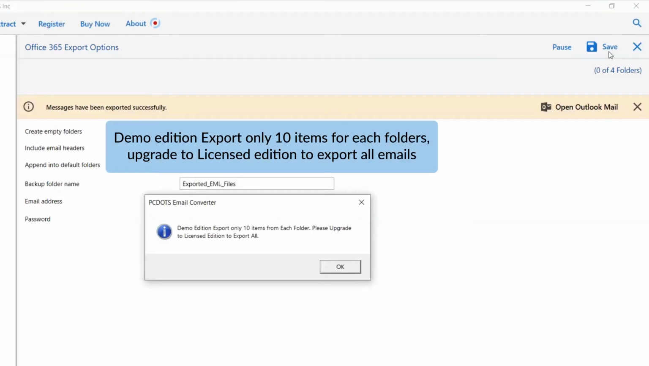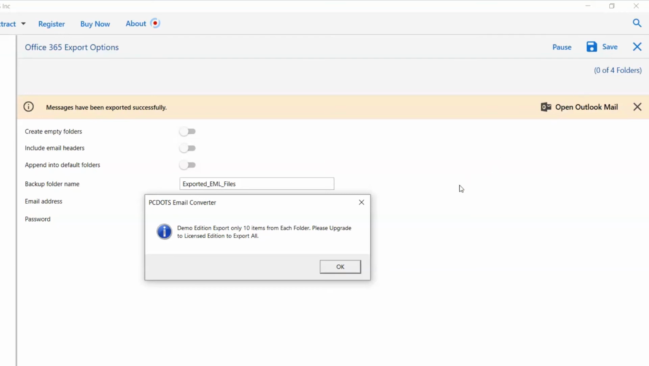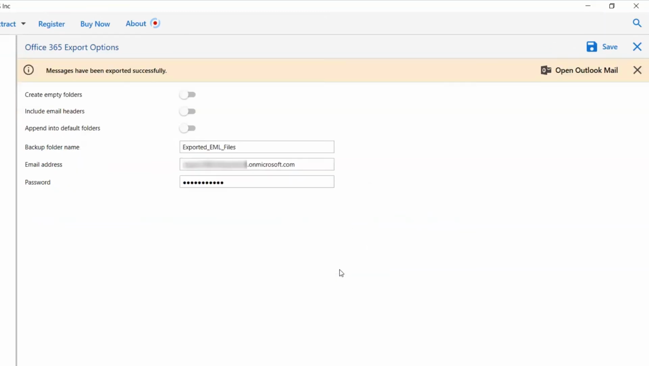After some time, a complete conversion message pops up on your screen as shown in the video. Once the task gets completed, you get a successful message. Click on the OK button. Finally, open your Office 365 account.